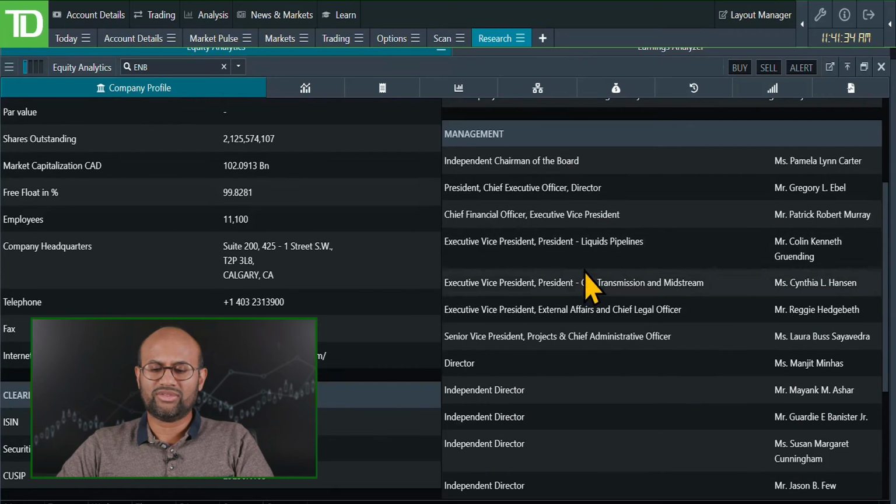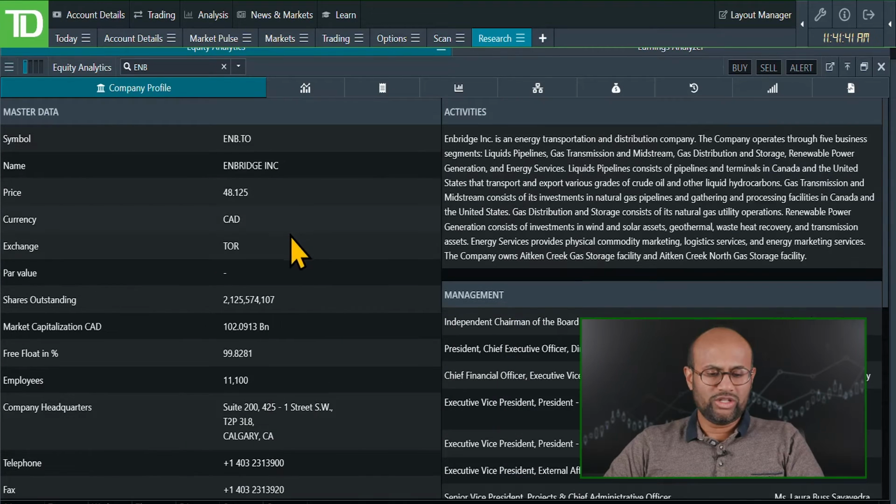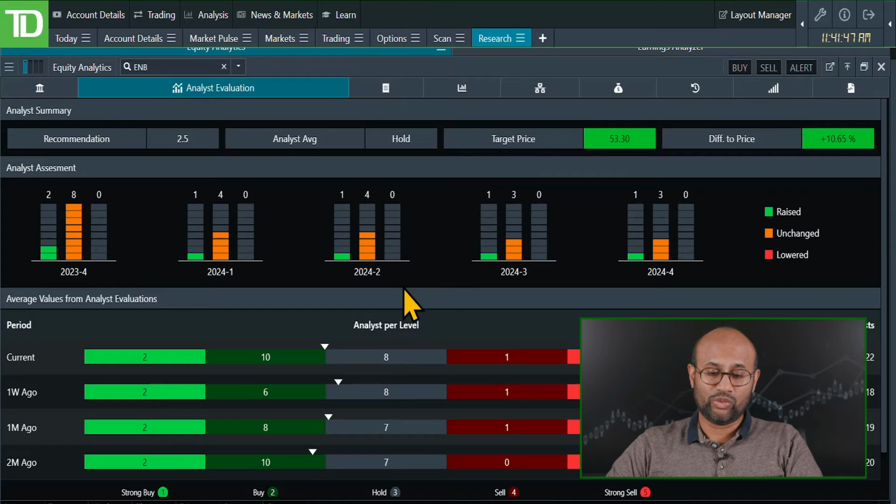Along with that, you're going to have some information about who the management is that's running this company. So once you've looked at the company profile, the next tab over is going to be the analyst evaluation. Now, to take everyone through this, what you're seeing is just basic information.